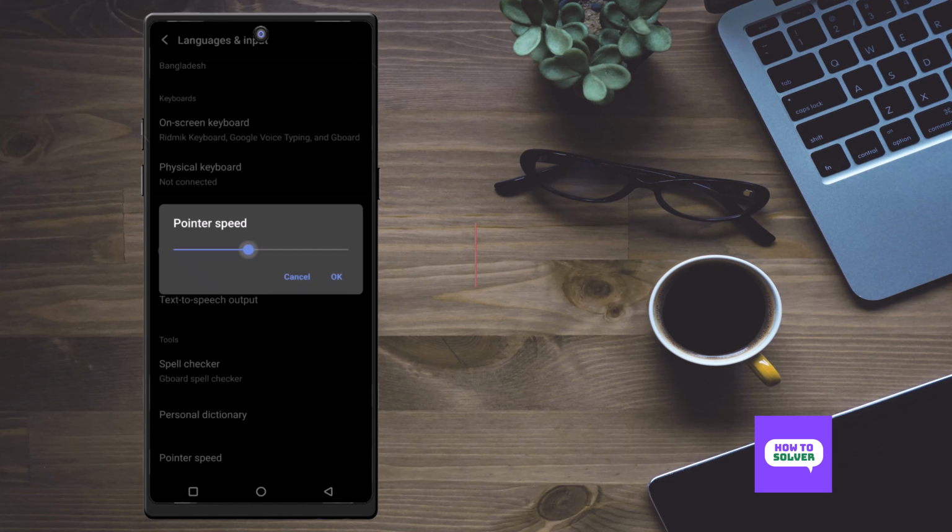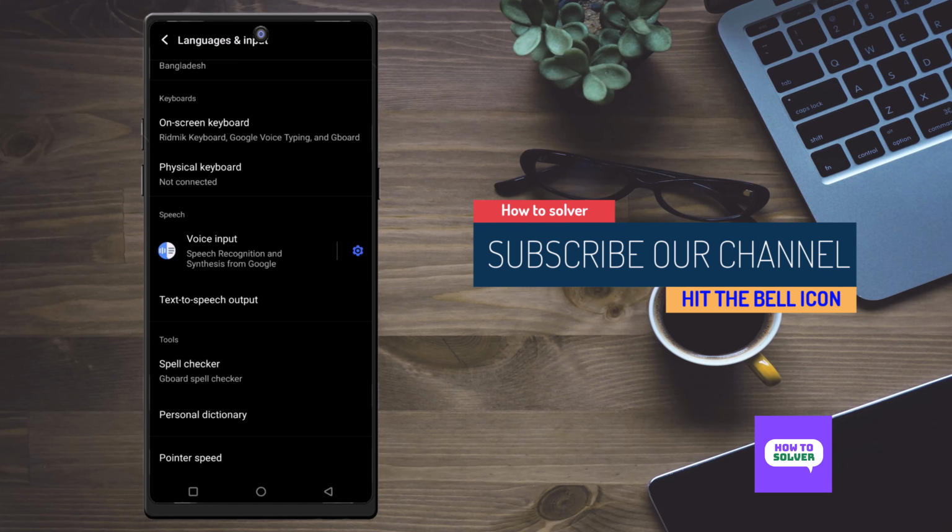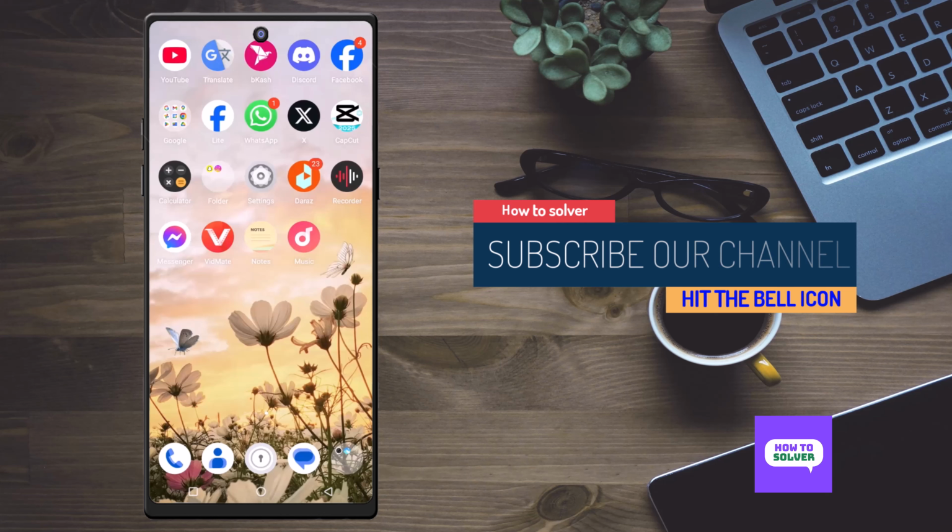Set your pointer speed and press on OK. That's it. So this is how to find pointer speed in your Android phone.